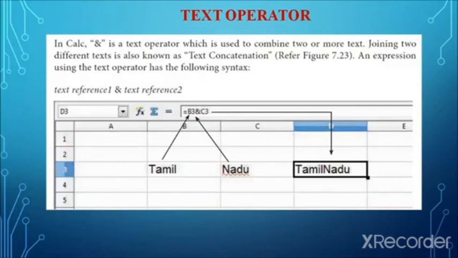So when you give enter after typing the formula in the formula bar, the result will be stored in D3. So that is Tamil Nadu. It combines the two different sets of text, so we call it text concatenation.